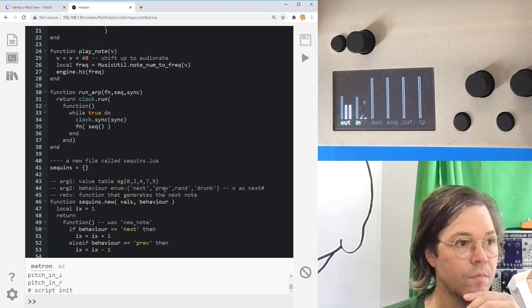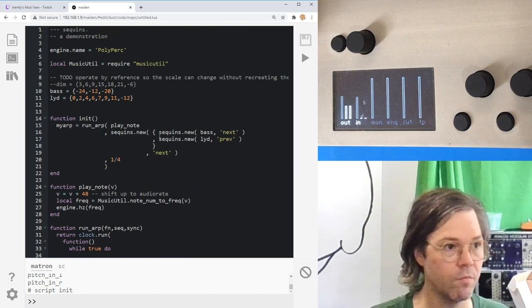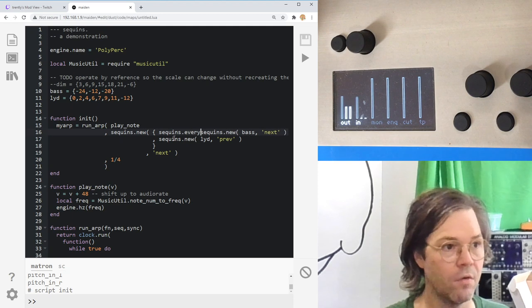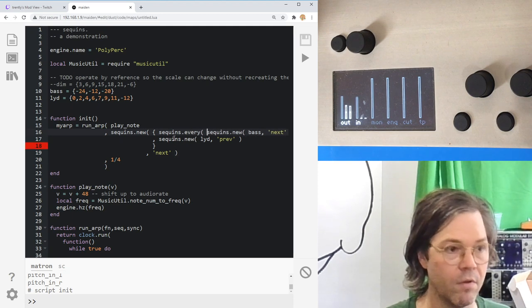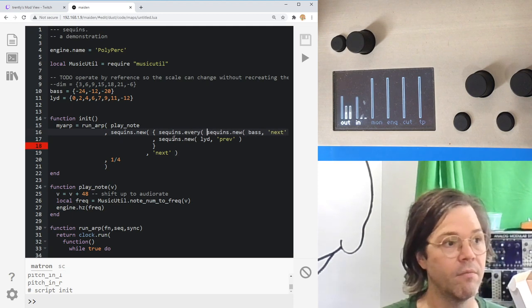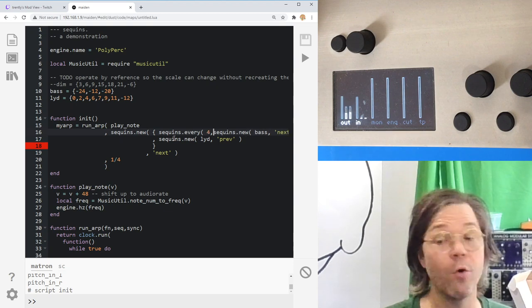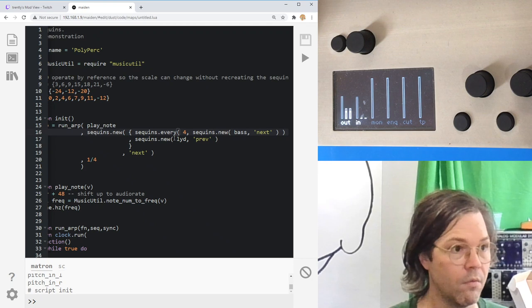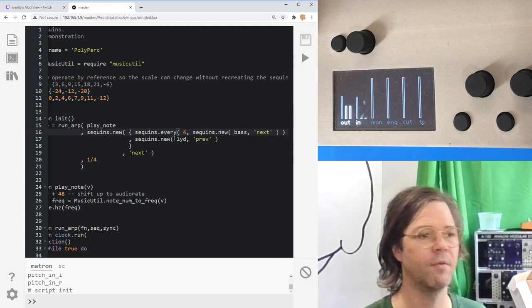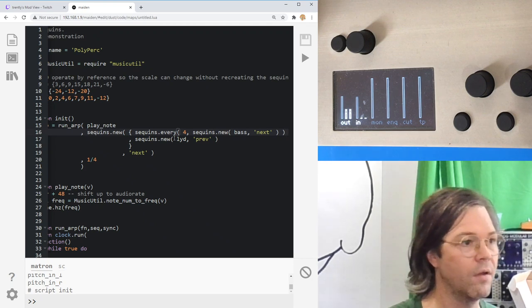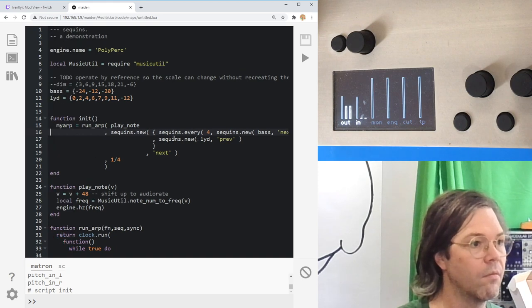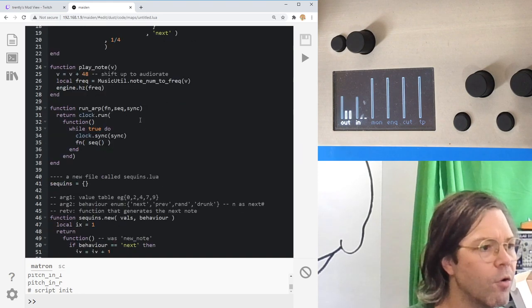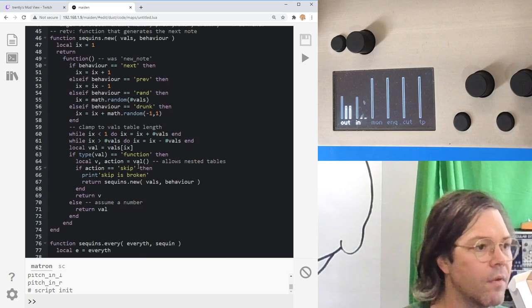I think all we have to do is say sequins for every, then say how often. So let's say every fourth time it's called. We'll work on the syntax a bit so that it's briefer in a moment. Let's just see if it works. I know I made that note that it was broken. This here.